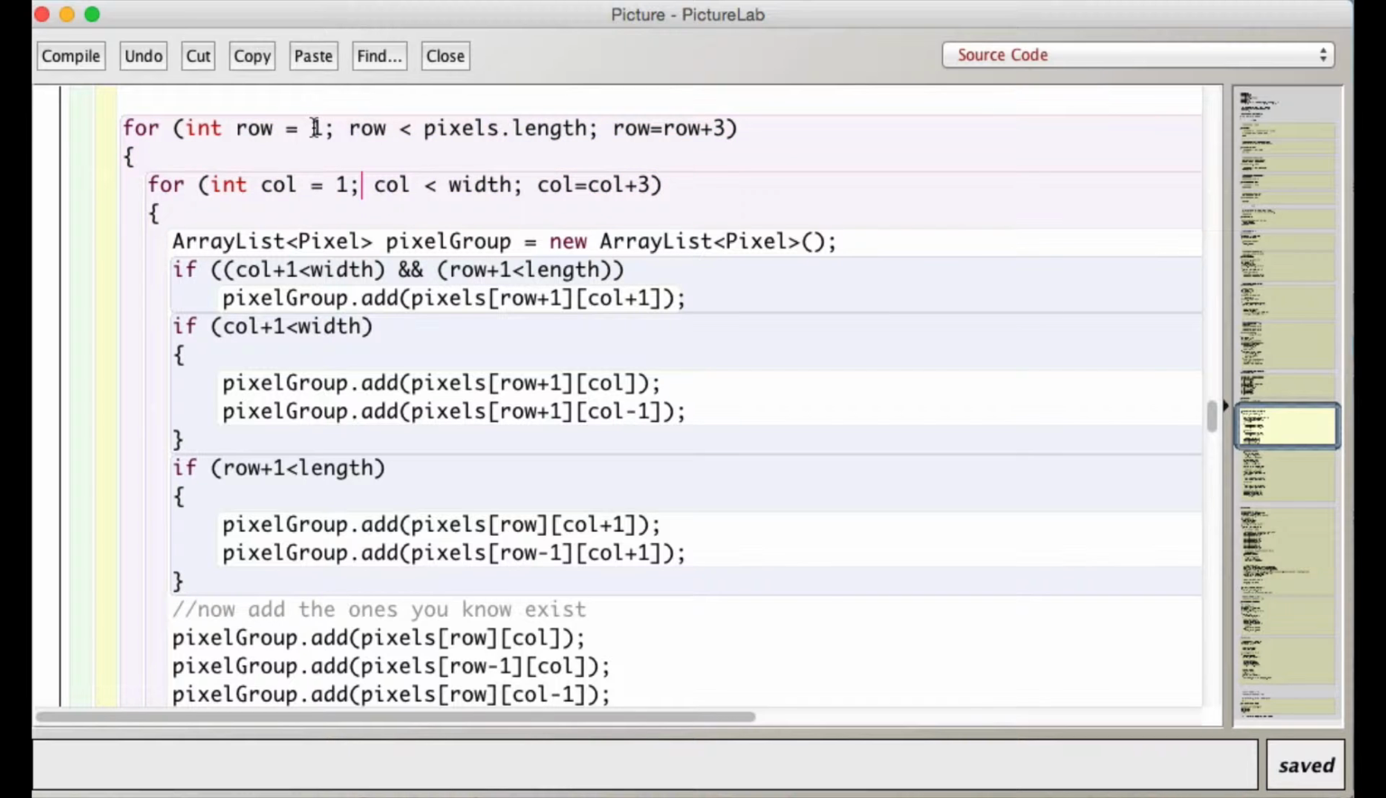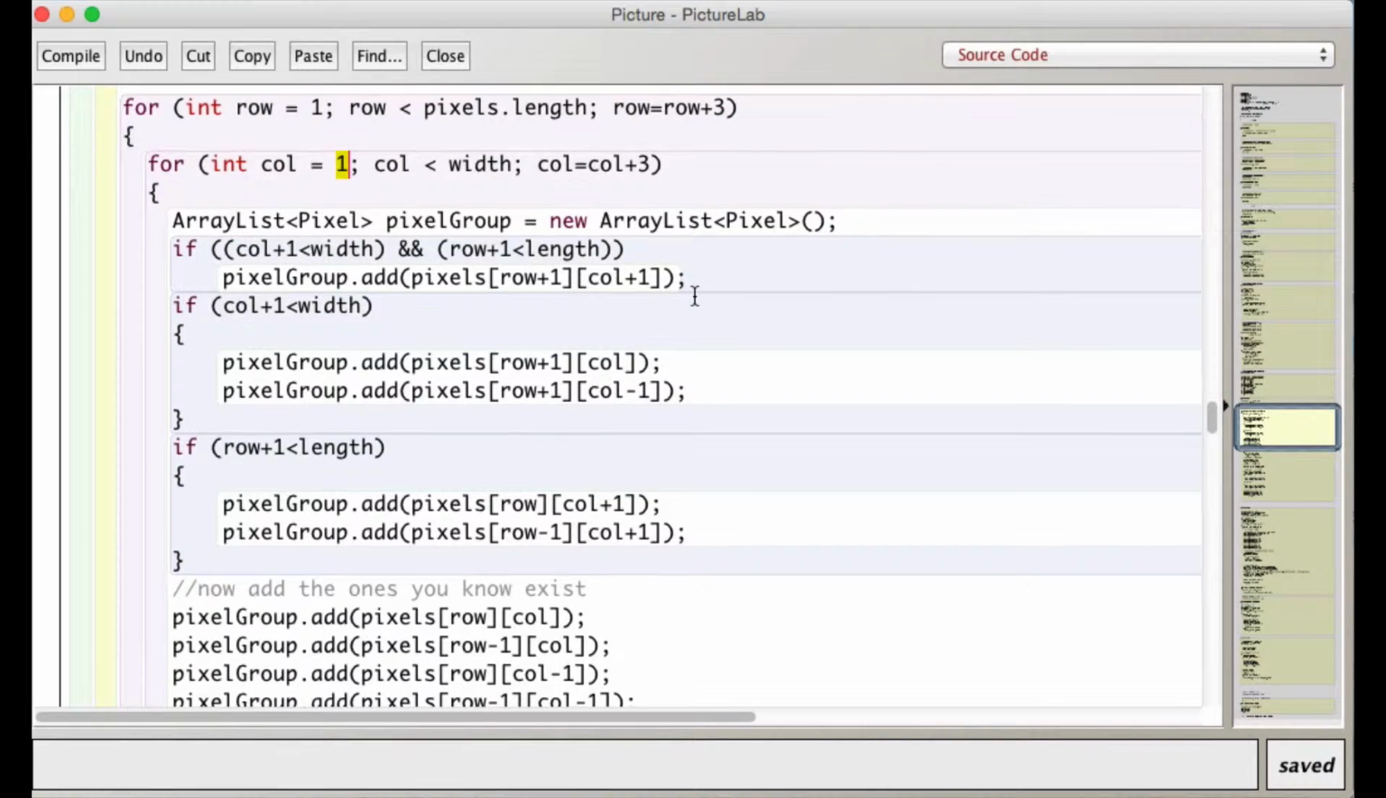You'll notice here I'm starting one column over and one row down from the top and the left, and I'm going by 3s, right? Because I'm doing this block of 9 contiguous pixels, that's why I'm jumping over 3 to get in the center and down by 3 to get in the center of the next contiguous block of 9 pixels. All right.